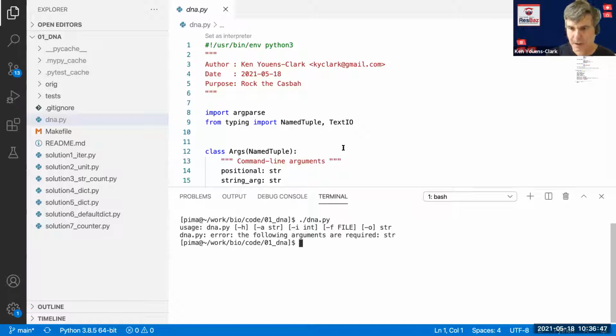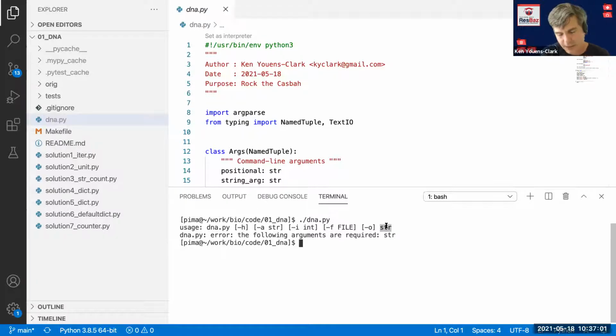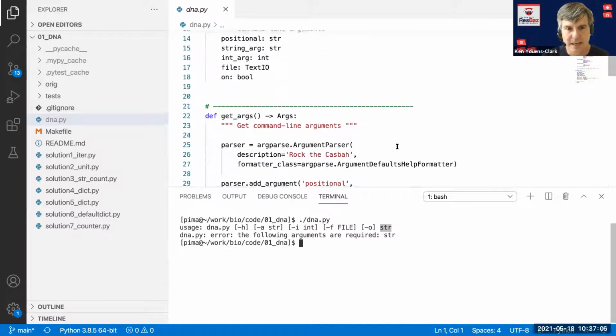So the arguments that are in square brackets are optional. Some of them take values. Some of them don't. The -o flag just stands by itself, so that's called a flag. But this one says it takes a file. And then at the end, it just says str, which means it takes some sort of a string. So let's look at the code that creates that.